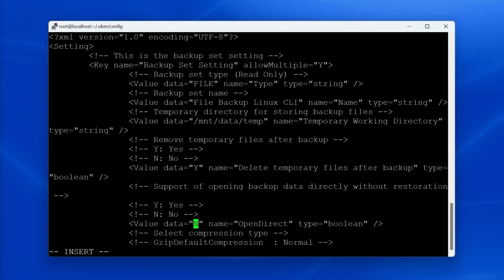For the support of opening backup data directly without restoration, the default value is N for no. We'll leave it to the default setting for our example because this setting is only supported on file backup sets created and backed up on Windows platform.